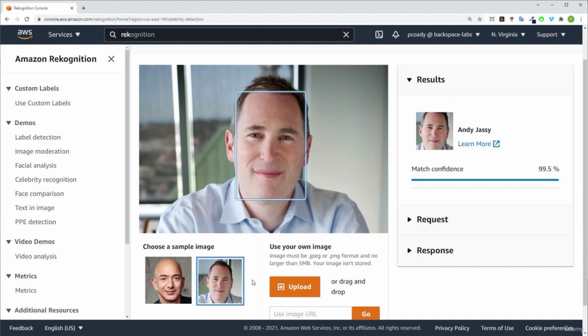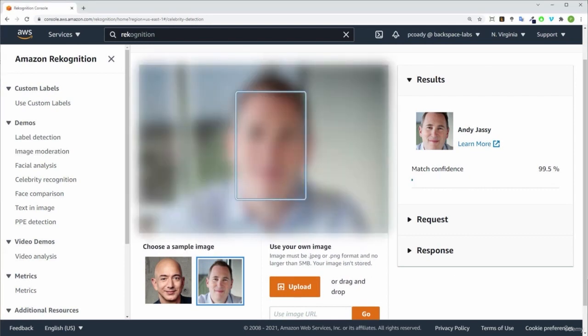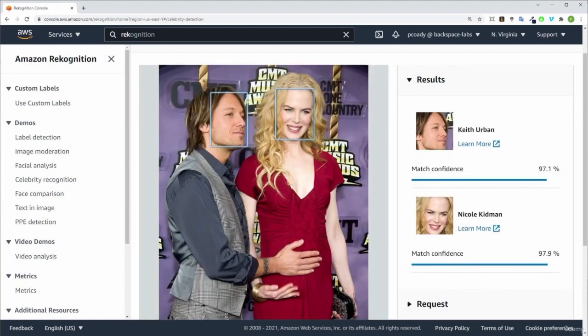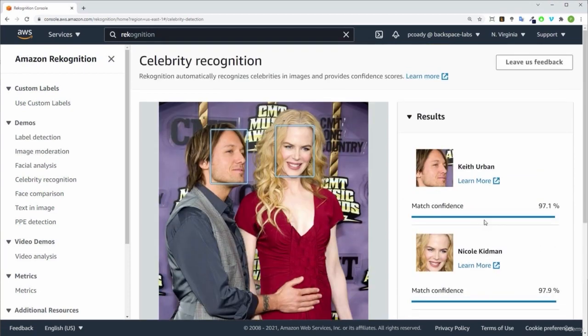I'm going to give them one a little bit more difficult. So I'm just going to upload one here and drop that on there. So here we go. We've got an image of Nicole Kidman and Keith Urban. Now, this image I chose specifically because Keith Urban is not looking into the camera. He's got his side profile there. But when we look at it here, with 97% confidence it has picked up Keith Urban, and 97.9% it's picked up Nicole Kidman. That's very good. I think that's incredible, actually, that it would pick up from a side profile like that. That's really good.